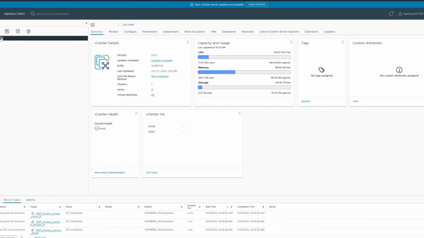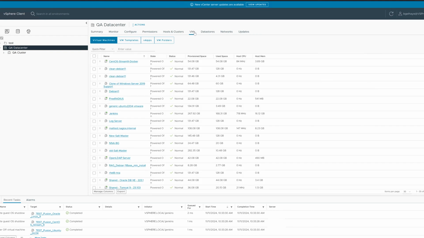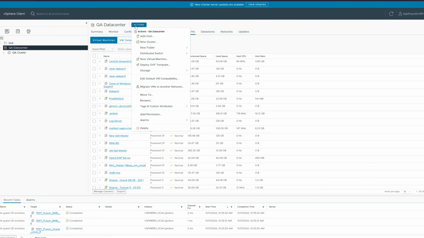All we need to do is open up our data centers. And here in our data center, we can go to VMs. And then in virtual machines, we can click Actions and deploy OVF template.